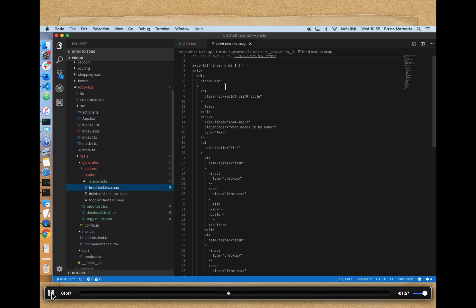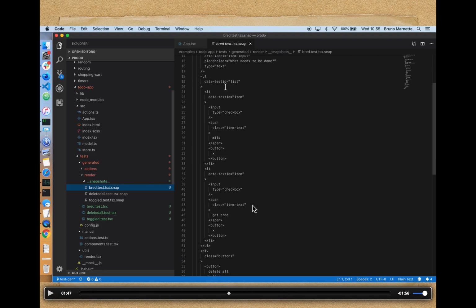And so well, what we leverage here is essentially just a built-in mechanism to save and update snapshots, and here is what they look like on the file system.